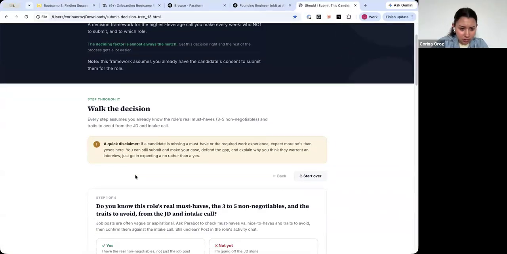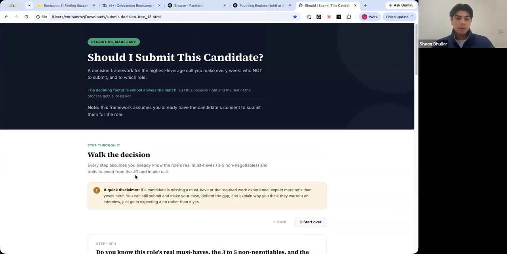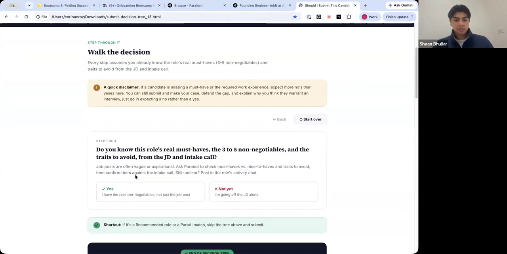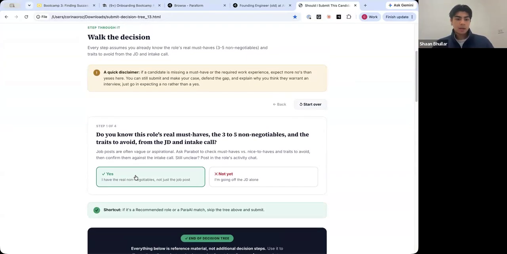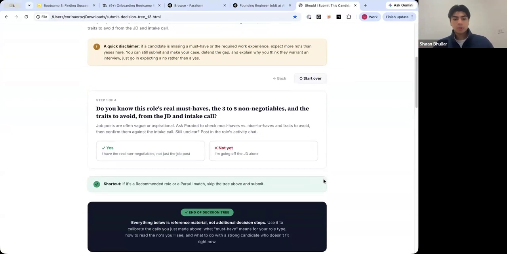Okay, here it is. So basically, this is what we're going to circulate after this boot camp. The idea is it is a decision tree that you can follow. If you want to scroll down, there are some quick disclaimers, but in the interest of time, let's walk through it. So the first question is, do you know this role's real must-haves, the non-negotiables, the traits to avoid, and essentially, did you watch and understand the JD and intake call?